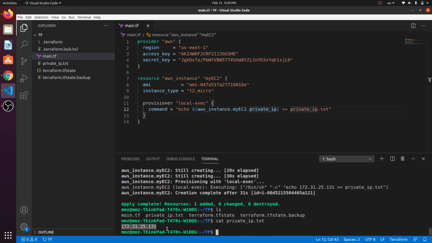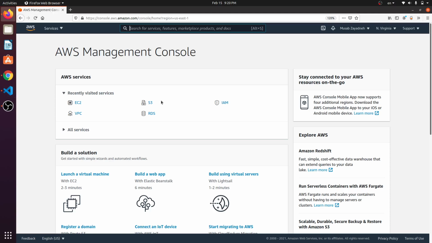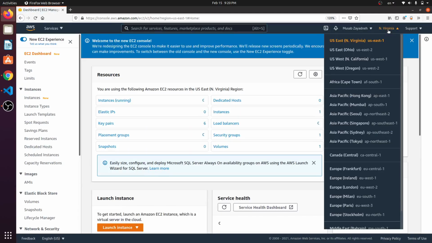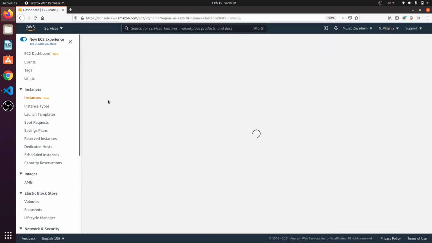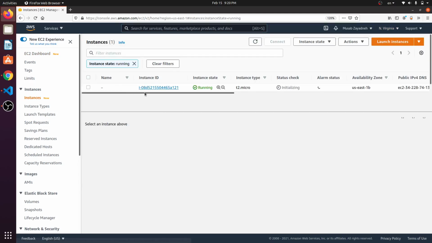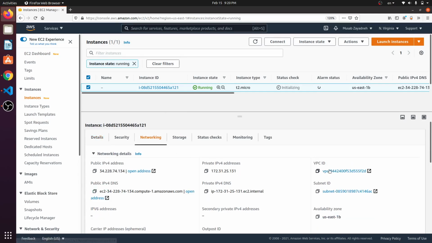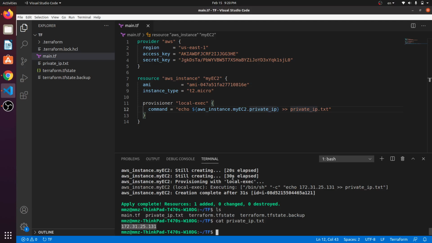Now we want to make sure that it is really the private IP address. So I go to the console, to the EC2, to the region, which is US East 1, as you can see, to the running instance, the one we have created, yeah, which is this one. Now if I click on it, if I click on networking, or actually from here, as you can see, yeah, the private IP address, which is this one, 25.131. Okay, so yeah, you can see 25.131, which is 100%.